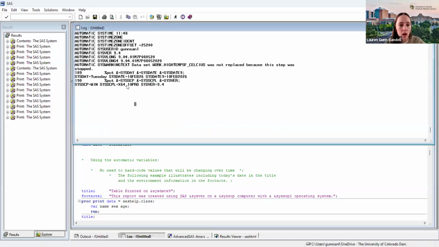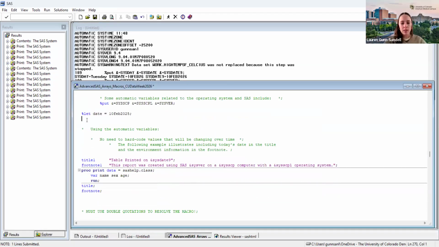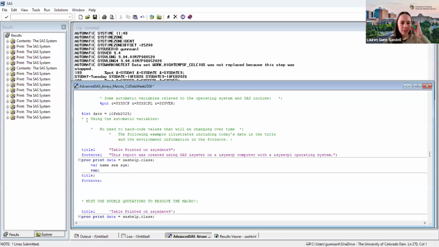So if we look in the log, I forget what this is called, the processing. So I'm using Windows, and then this is the version. And then for SAS specifically, we have the system version, which is 9.4. So you might be thinking, why is this useful to me right now? I will show you. So let's use our automatic variables.